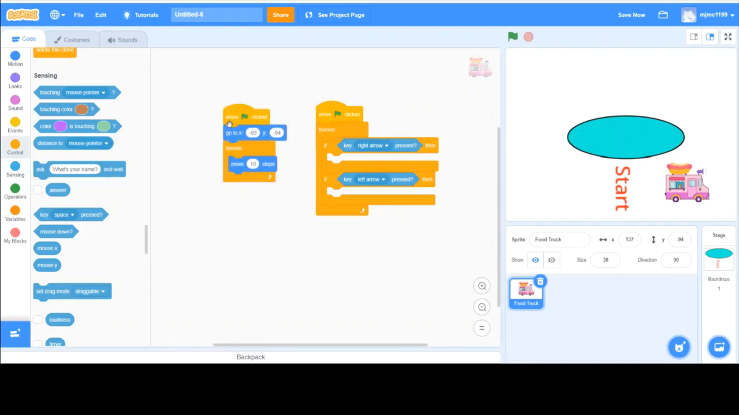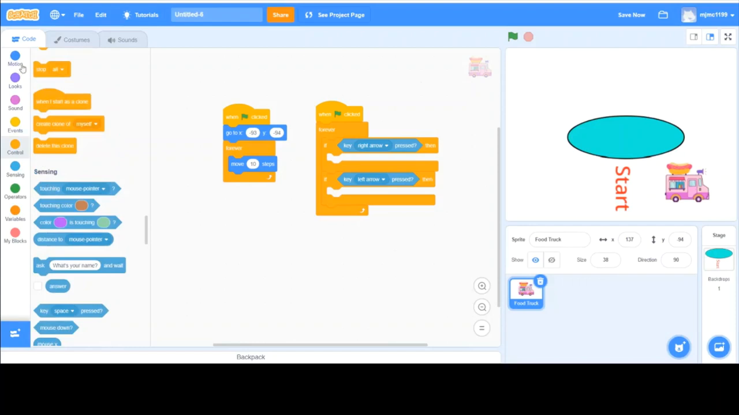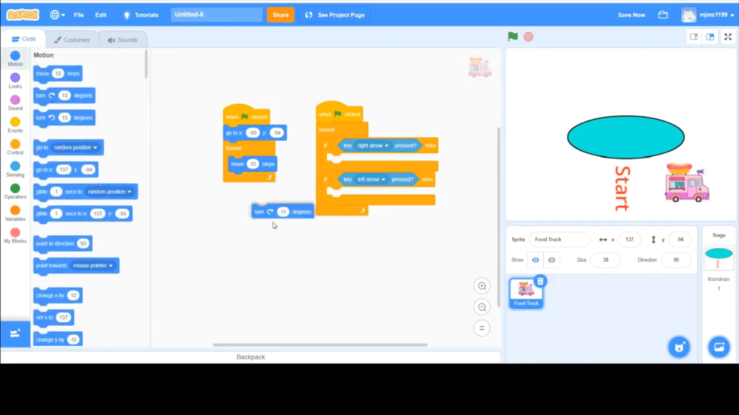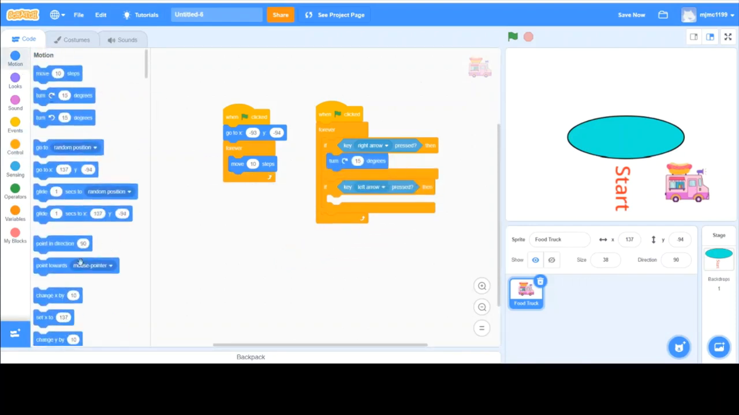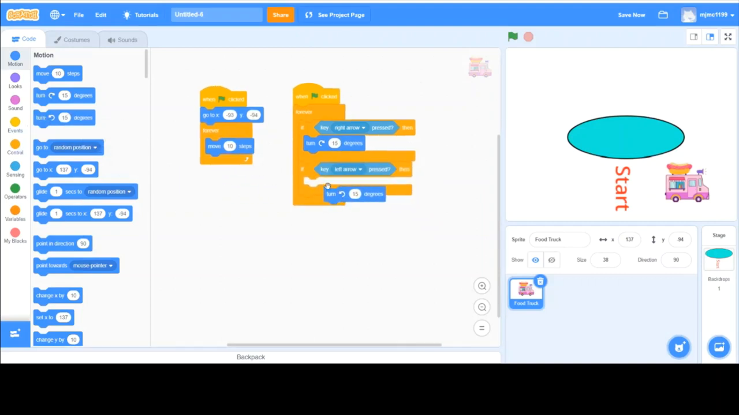What happens is when the green flag is clicked, both of these will happen at the same time. It will teleport there and will always move forward. What we're going to be doing here is forever checking if the right arrow is pressed, or if the left arrow is pressed. Now we want to go back to the motion tab, and if the right arrow is pressed, we want it to turn to the right. And if the left arrow is pressed, we turn to the left.